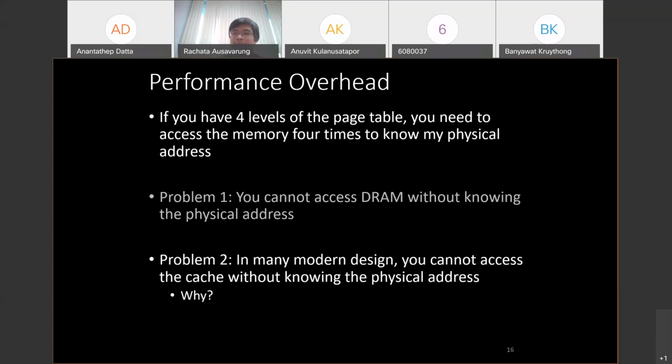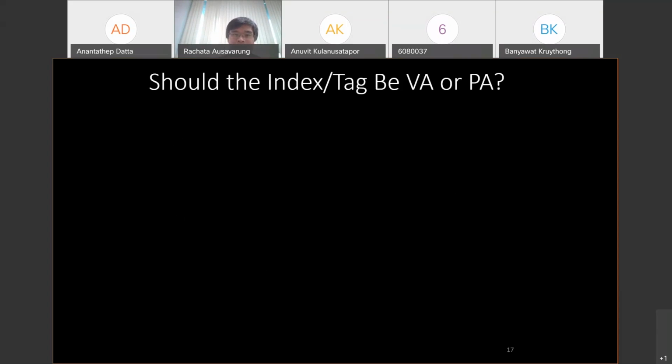Before we go through the real world scenario, let's stick with the second problem. In modern design, you cannot access the cache without knowing the physical address. The reason is pretty unique. When you talk about caching, there's the index bit and there's the tag bit. And I never mentioned that you start with the virtual address.